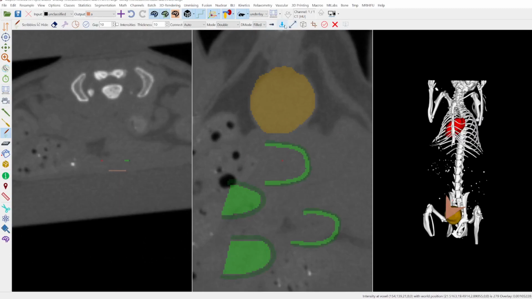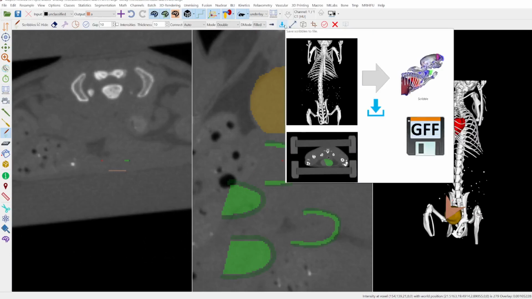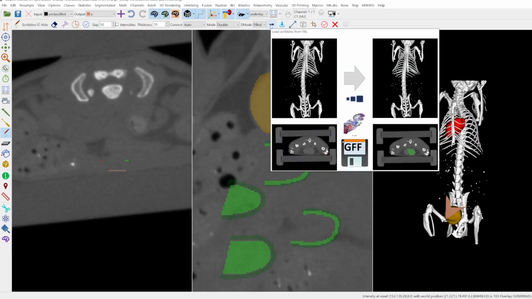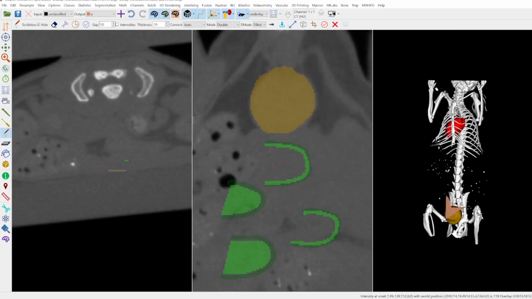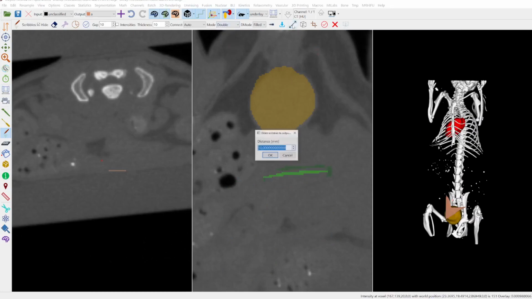You can save your scribbles here, save scribbles to file. You can load the scribbles from a file. You can delete scribbles. Let me delete the scribbles and just draw some scribbles here. You delete by 1, for example, and now here it's deleted by 1 voxel.